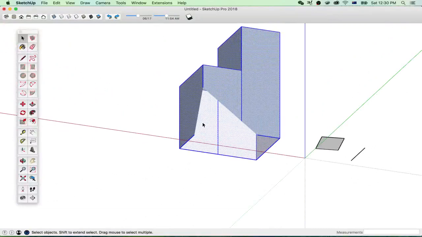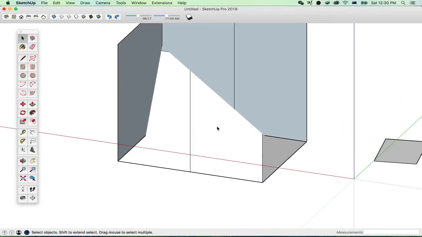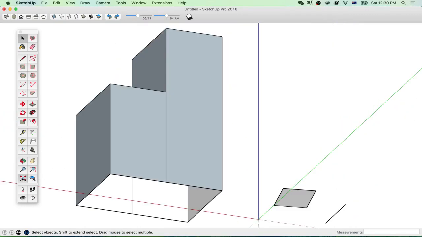Okay, see this thing here? This is not really a problem. It's just a visual thing with SketchUp. If that happens, just press this and it will go away.